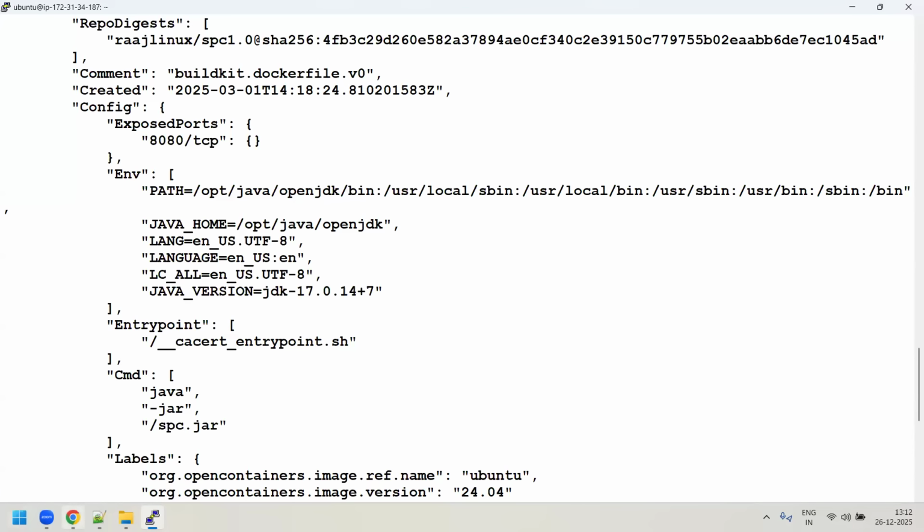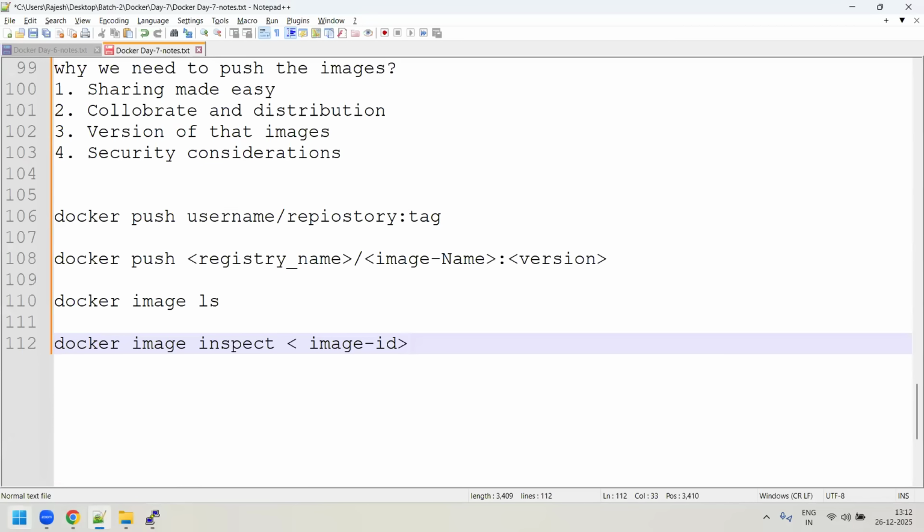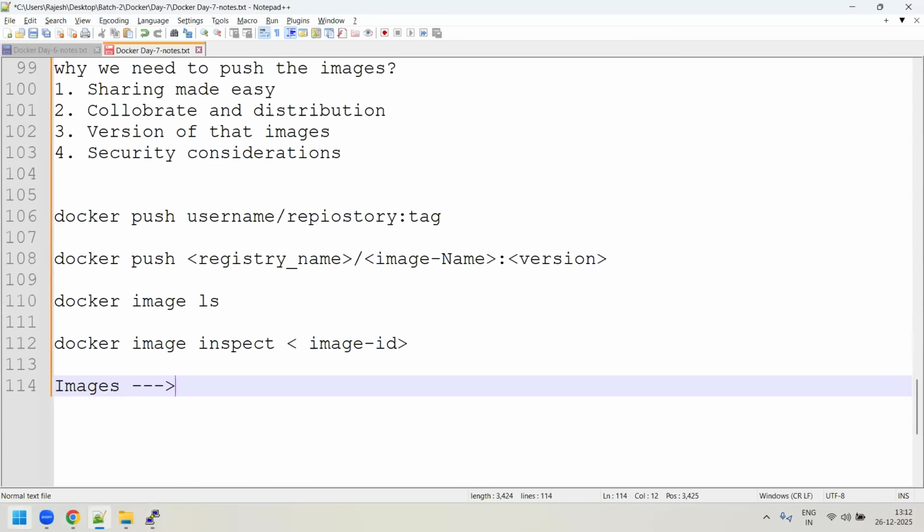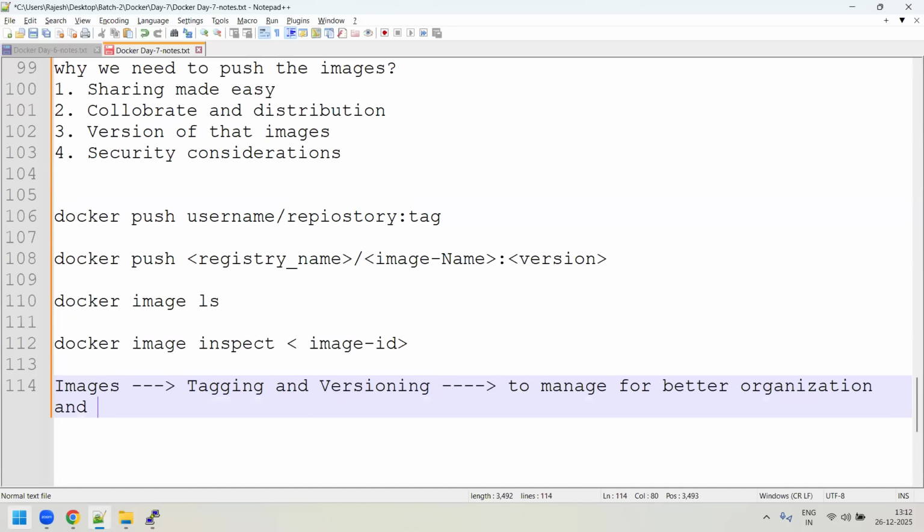Okay. And one more important thing, which I keep stressing: when you build any image, always please make sure that you give proper tagging, and proper versioning is also required. So why do we do this proper tagging and versioning of the image? For better organization and version control. Hence, we always use tags properly, and we keep the versioning proper for all the images.